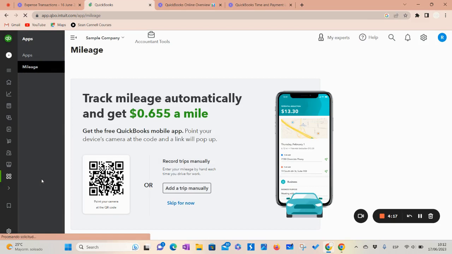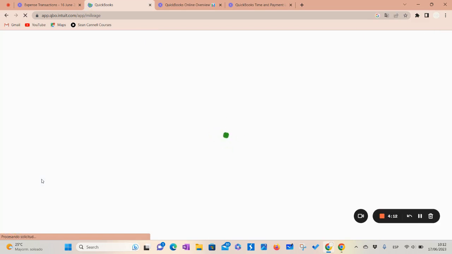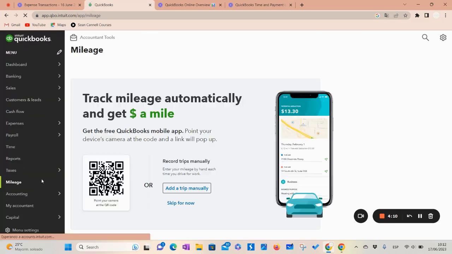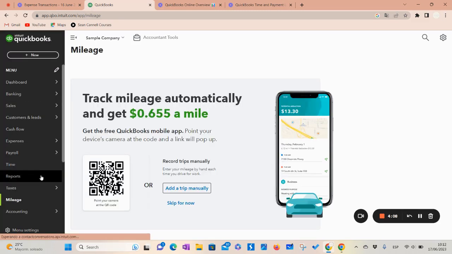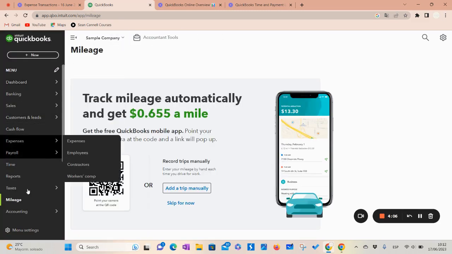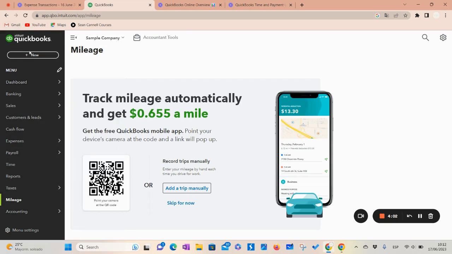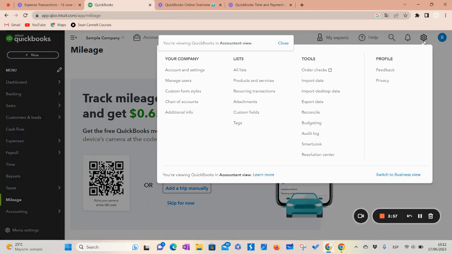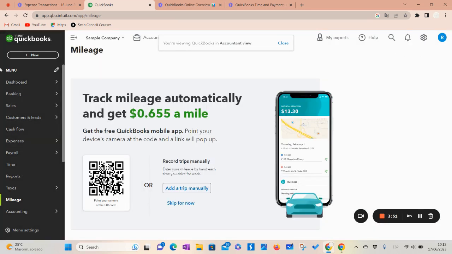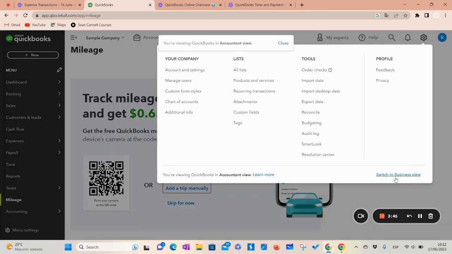So we are now switching to business view. So as you can see, the left-hand navigation is different from the accountant view. So we are in accountant view, as you can see here. And to switch to business view, just click here.